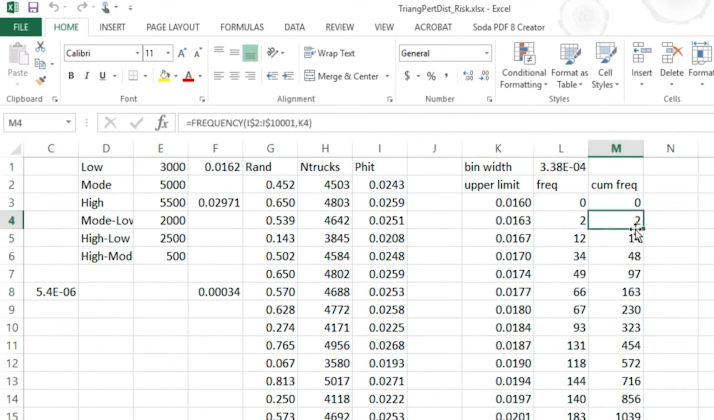And here is the frequency of values that are less than or equal to this value. There's a number of ways to get this in Excel. I've used the frequency formula. Now, there are 14 values less than or equal to 0.0167, and there's 2 values less than 0.163, so that is 12 values that are between 0.167 and 0.163.